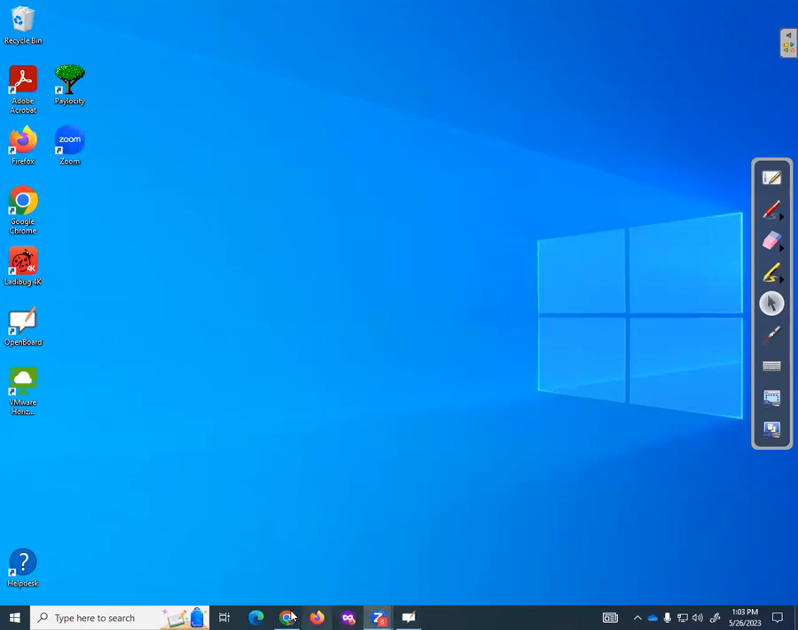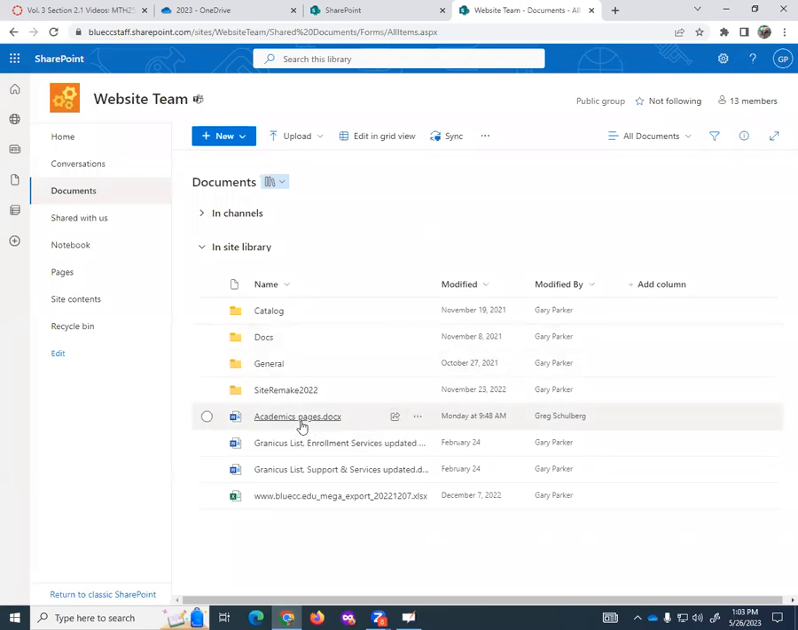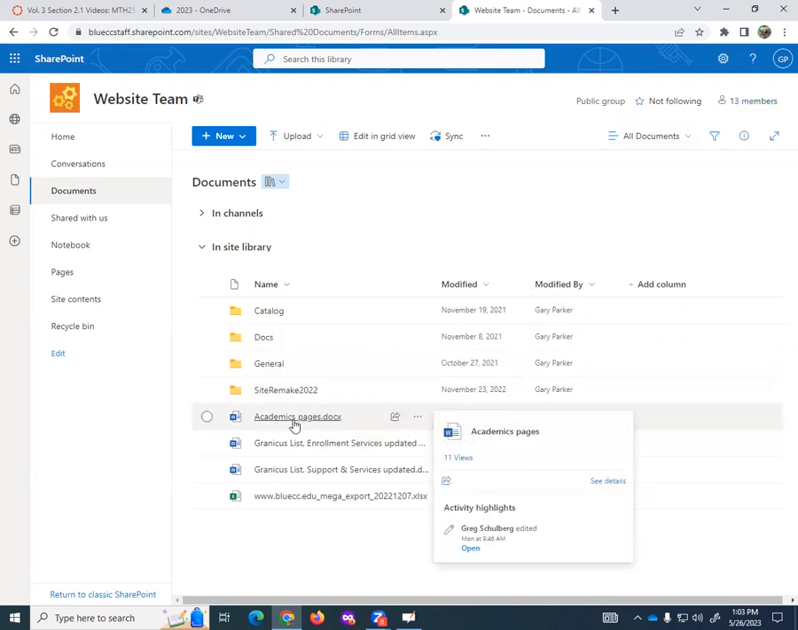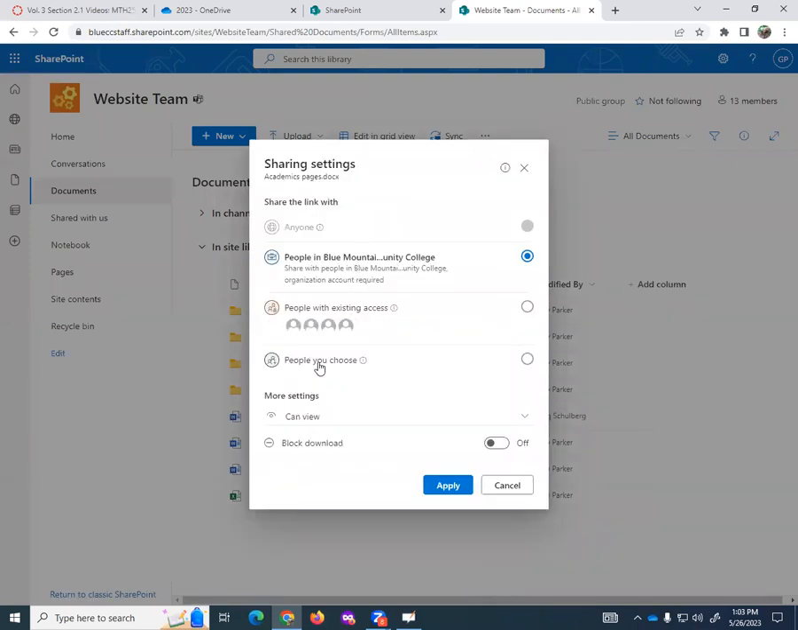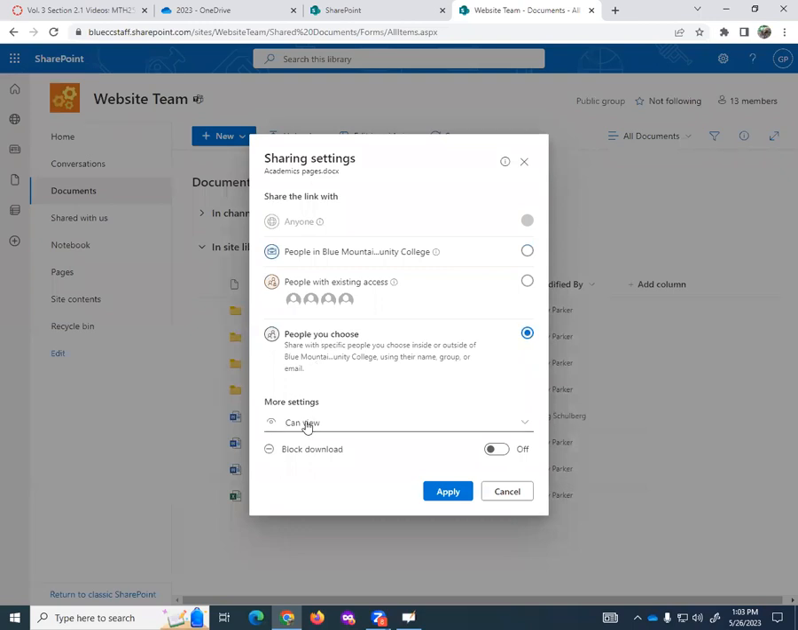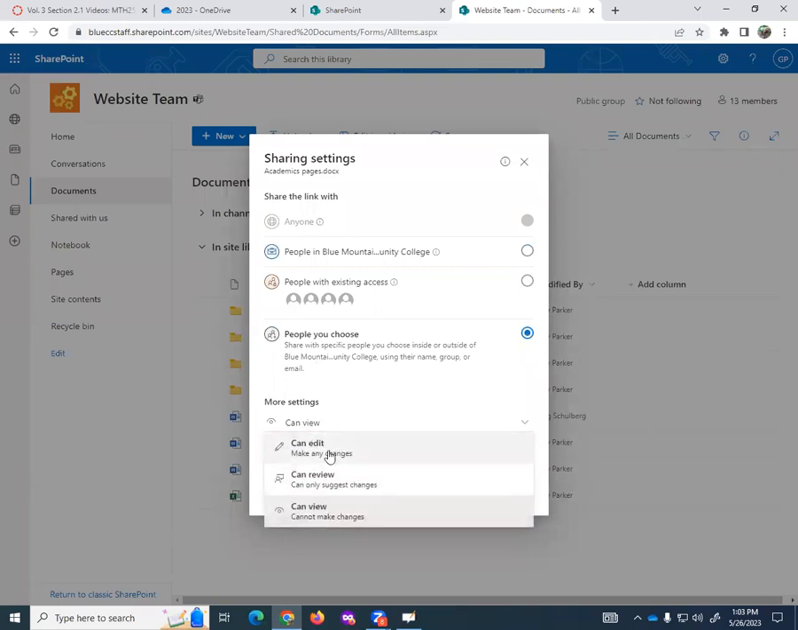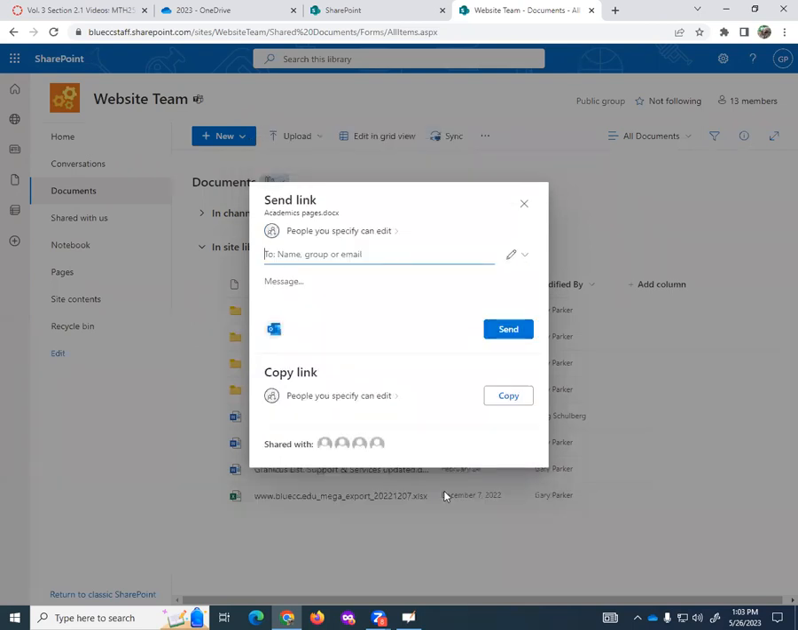All right, so next is sharing. Now, generally, if you want people to have edit access to documents as part of a SharePoint group, then they should be a member of that group. You can, however, assign an individual outside of that group edit access. To do that, you would select the share link for that item. And then you would want to switch to people you choose. And then again, whether it's view or edit, apply.